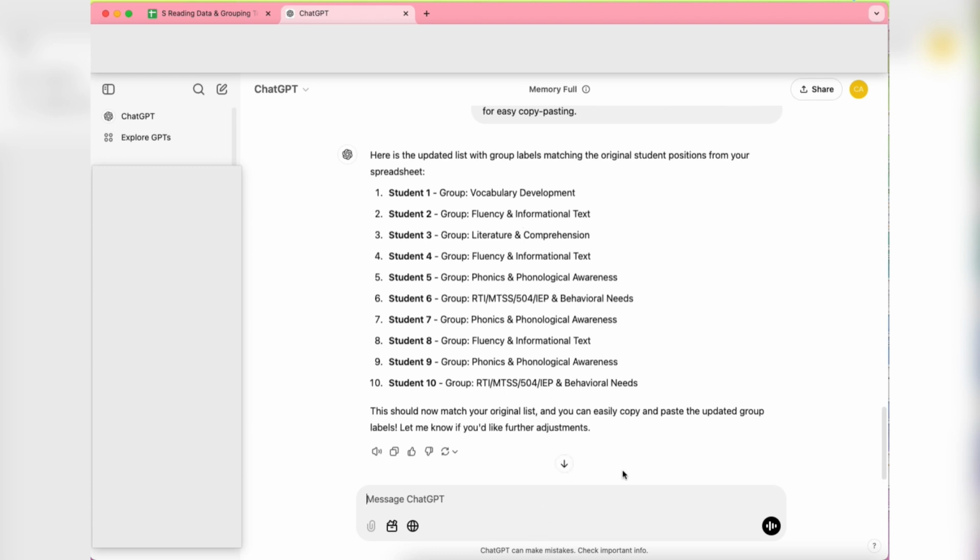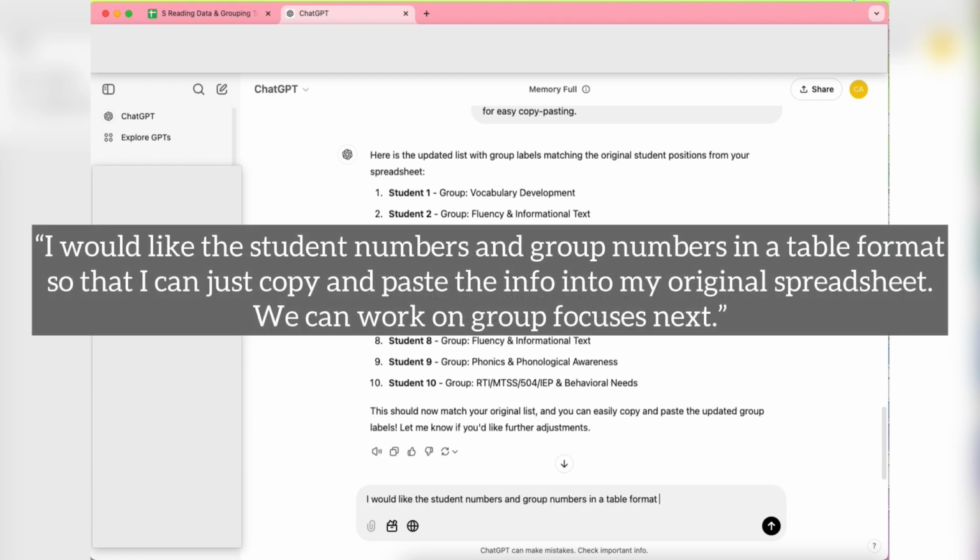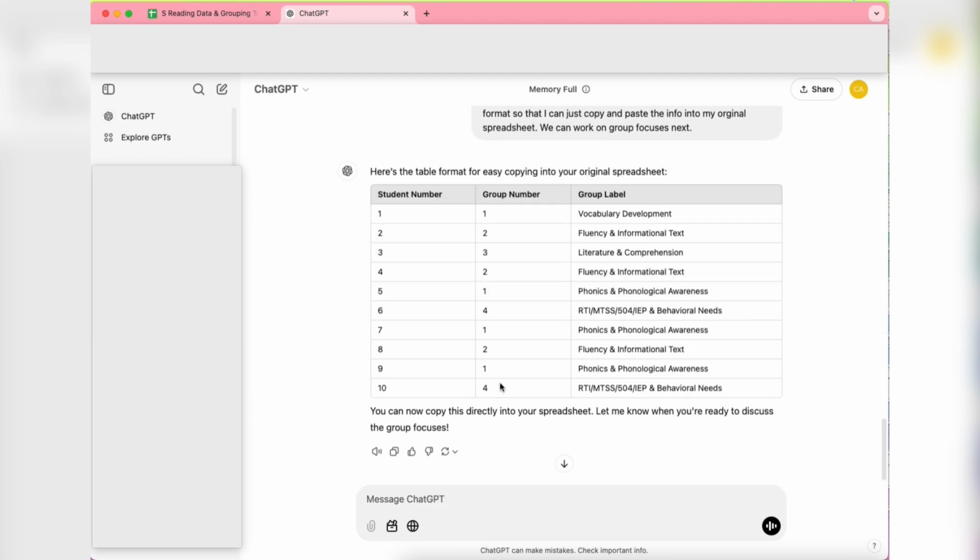And as you can see, ChatGPT doesn't always listen like I'd like, so I want the information in a table so I can just literally copy and paste the group number. So I'm going to go ahead and give that directive. This is exactly what I meant.